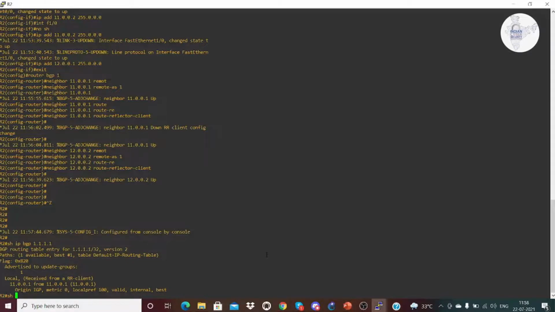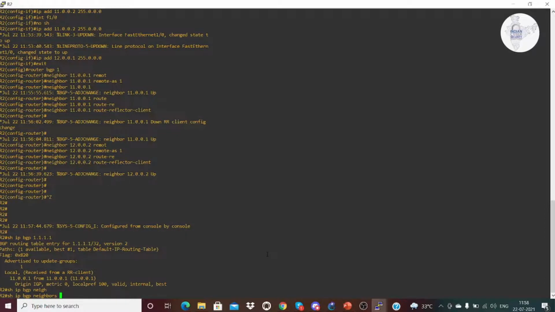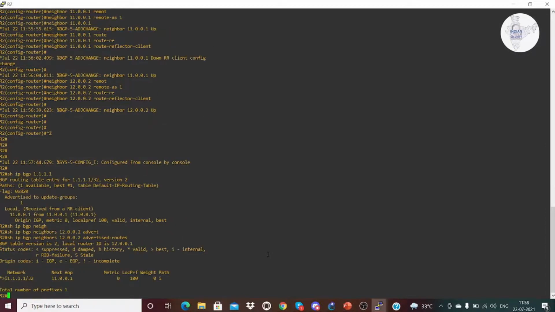Now you give this command, show ip bgp neighbors, and the neighbor is R3, means 12.0.0.2, and here advertised-routes. Now I want to see how many routes are advertised to the neighbor R3, 12.0.0.2. See, the iBGP neighbor relationship is established. The iBGP route 1.1.1.1/32 is advertised to the neighbor R3.